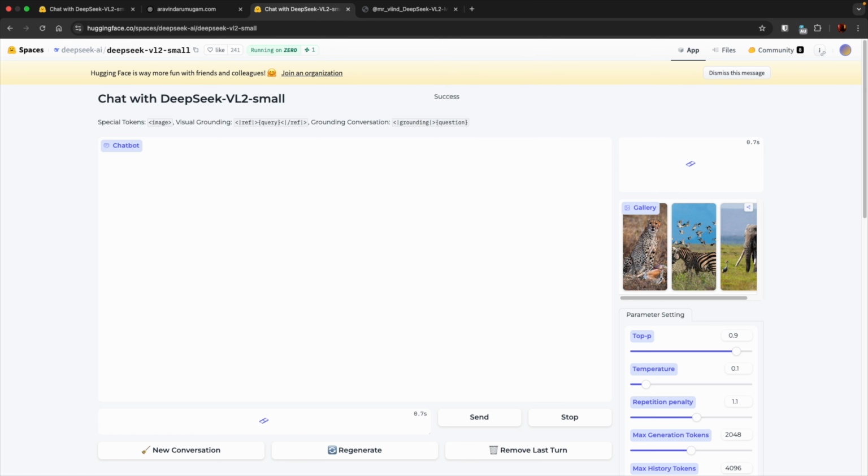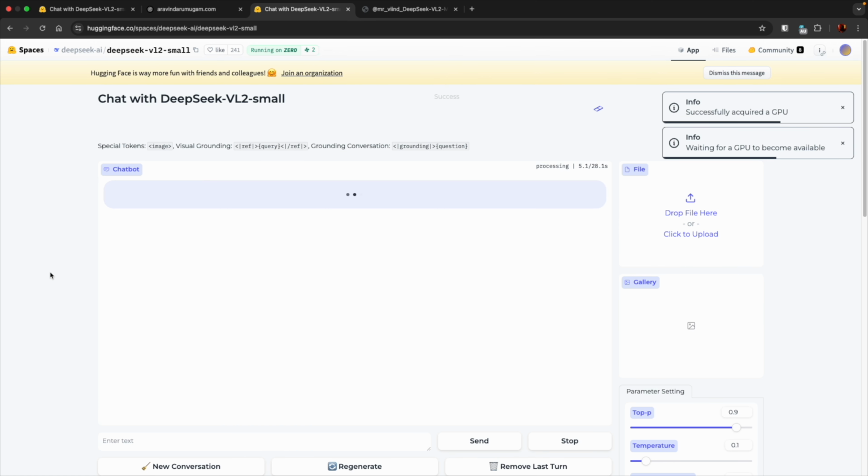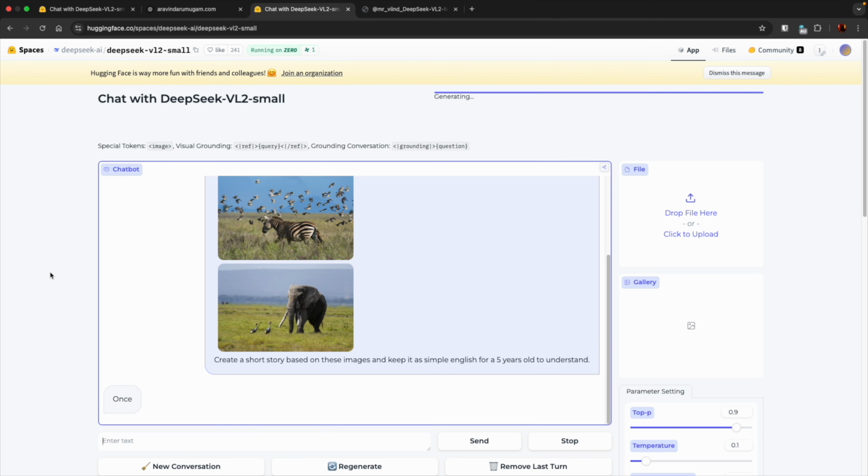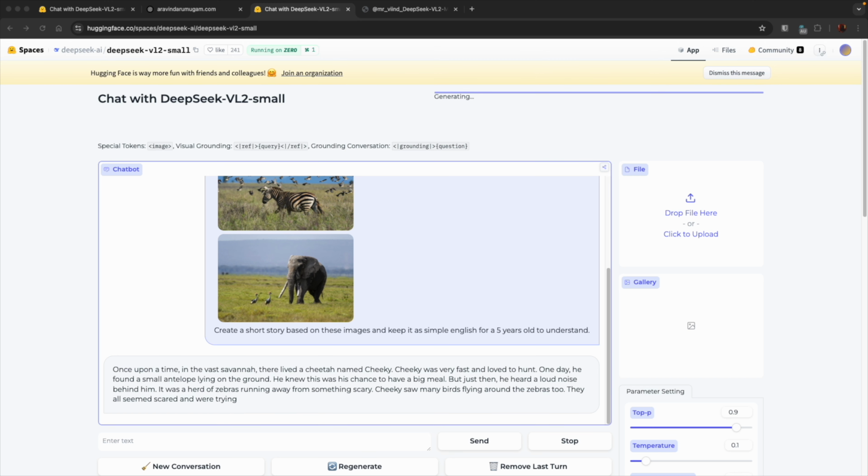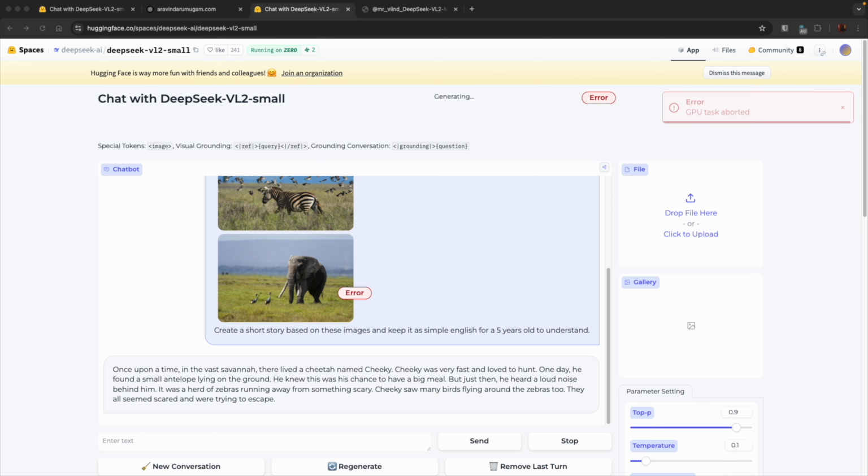Let's see. It's waiting for the GPU to become available. Took 10 seconds, 11 seconds, and then it's processing. The GPU task aborted. Let's try to understand what happens until now.